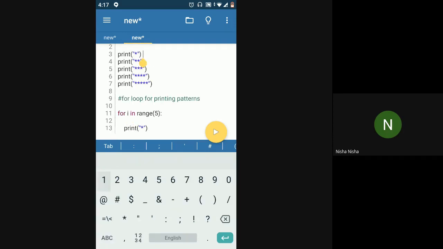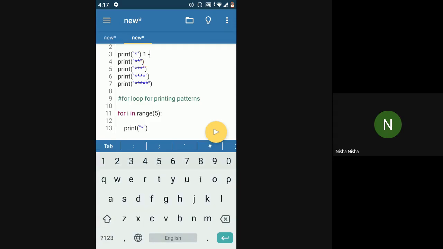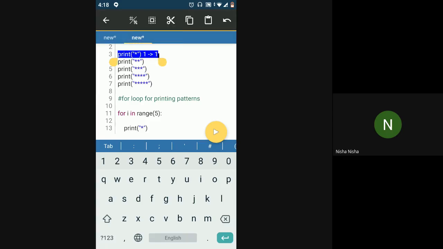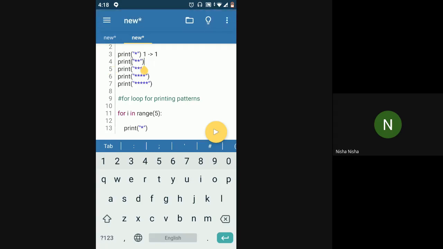Because as we saw here, the first line has 1 star, the second line has 2 stars, the third line has 3 stars. So the first line means the first iteration of the loop, which has 1 star. The second iteration of the loop has 2 stars. The third iteration has 3 stars, which means my number of stars depends on which iteration it is, what number of time the loop is running, what is the count of the loop. So that is what my number of stars will depend on.